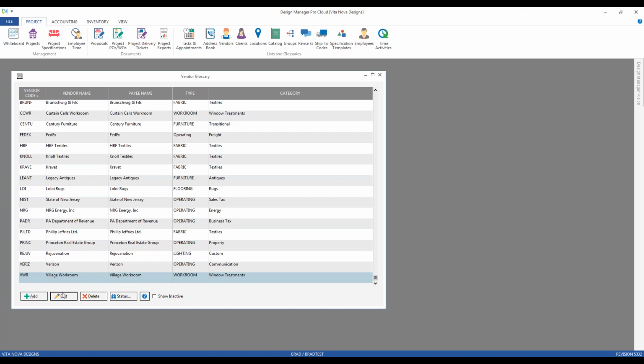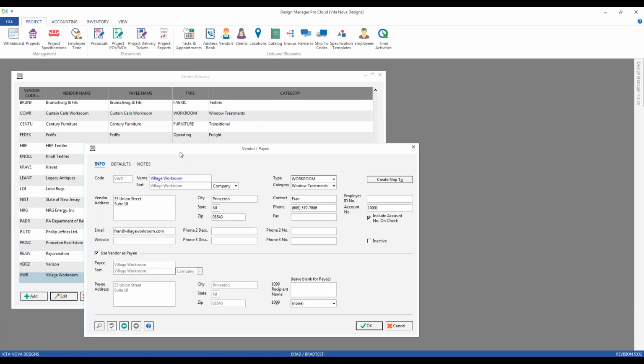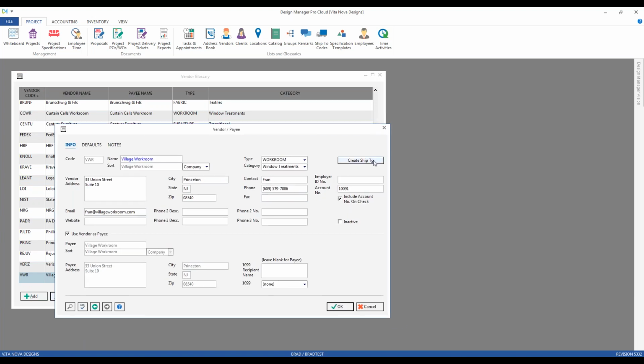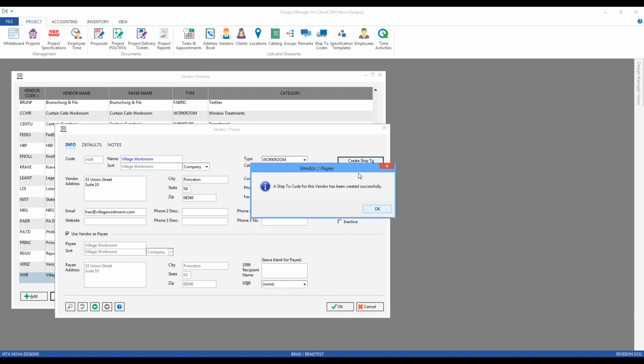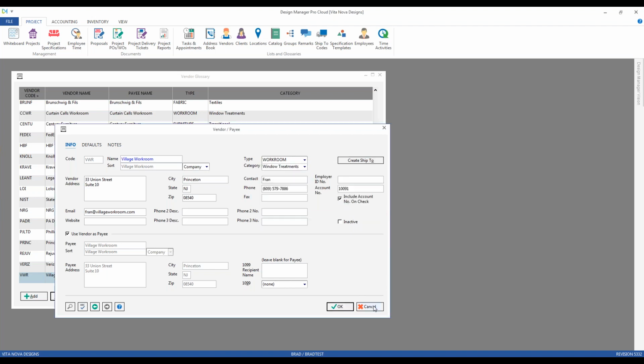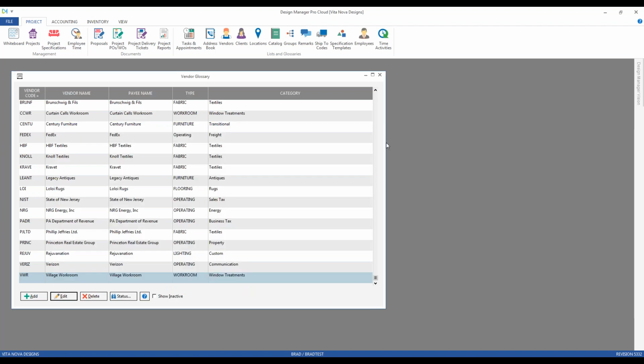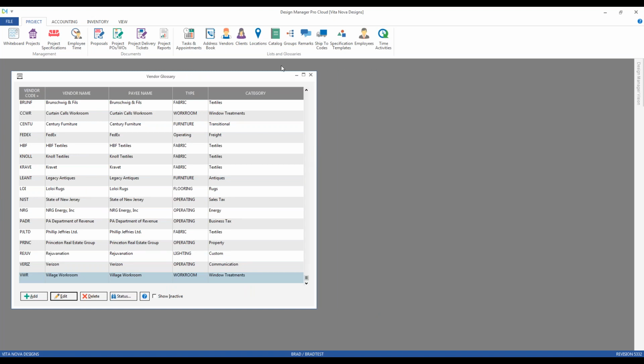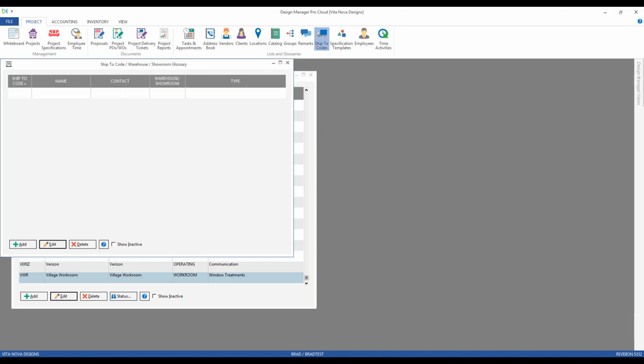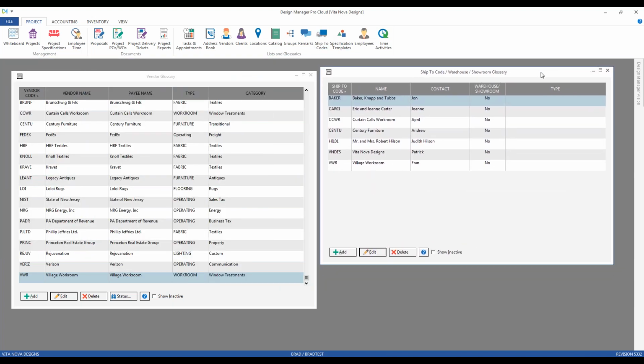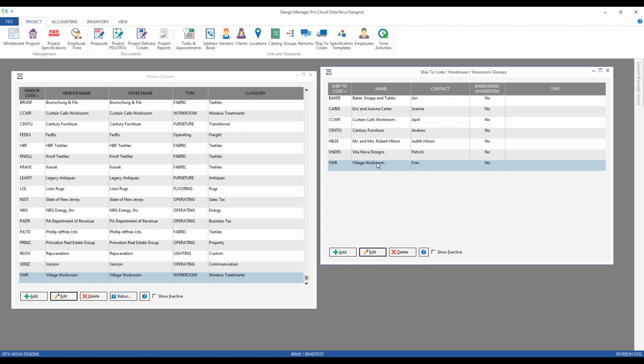How about Village Workroom? I'm going to edit. And if I use the Create Ship To function, Design Manager alerts me, hey, a Ship To code for this vendor has been created successfully, meaning that on our Ship To glossary, also accessed off our list in glossaries, Ship To codes, we now have a Ship To location created from our existing vendor.